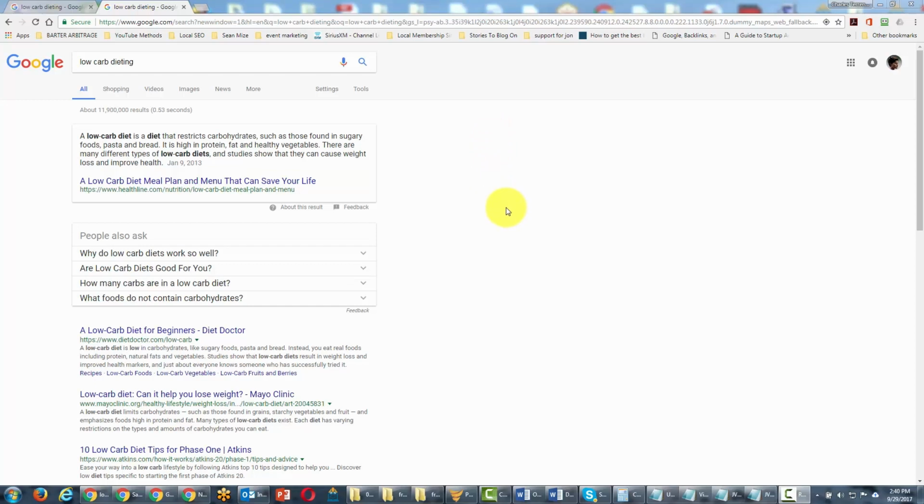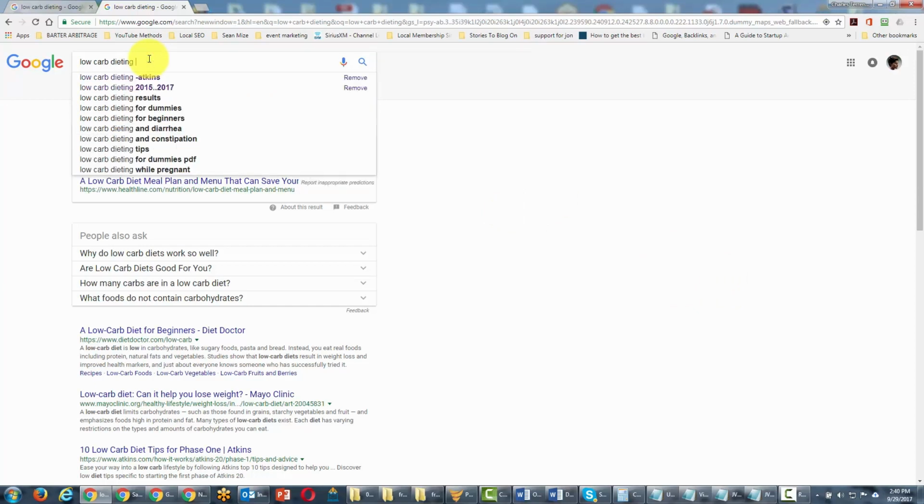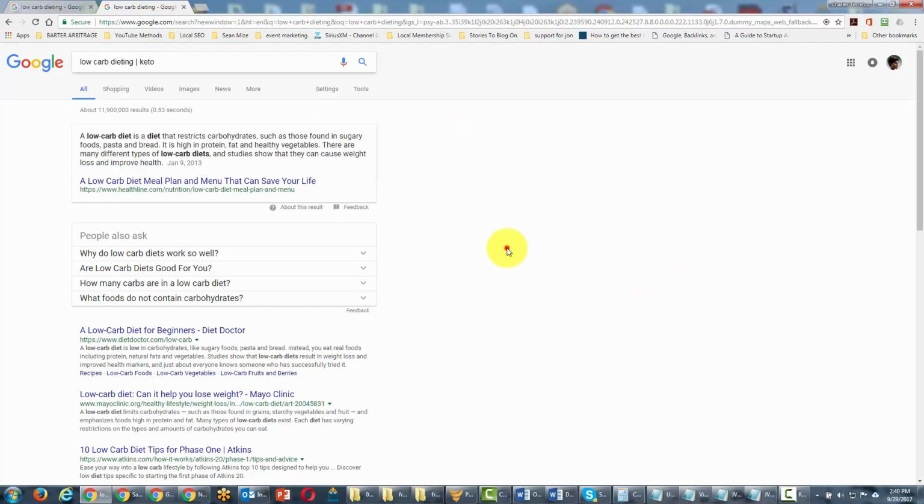Welcome back. We are now going to look at the piping command. And the piping command functions the very same way as another term that we could use, which would be the OR command. What we do is put in a pipe, which is a straight line, inside of our search, and then we put in another similar term. So we're going to tell Google, look for low-carb dieting or keto, and it's going to bring us back the most relevant results.